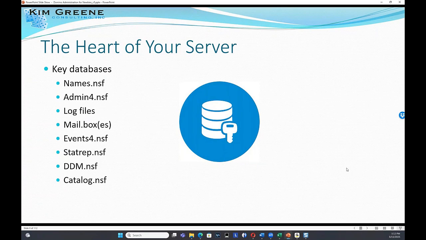For your mail functionality, we have mail.box files. You can have multiple mail.box files: mail1, mail2, mail3, mail4, whatever. Any different types of activities happening on your server that you want to monitor, you can set up in your events and configuration database. Your statistics would be stored in your statrep database. And then we have something called Domino domain monitoring. Based on different types of probes that you set up in your events database, you can look at reports, and we're going to look at some examples of this. And then the catalog: what are all the different databases that comprise your server? Those are really your key databases for a Domino server.